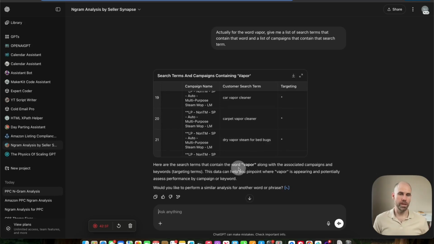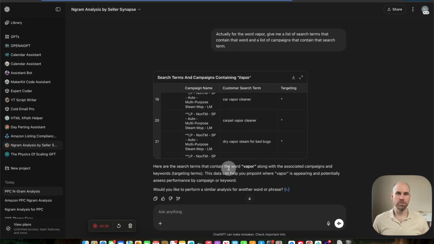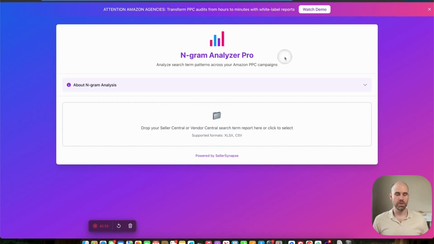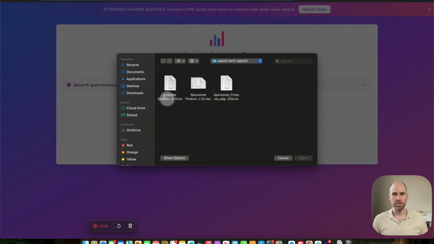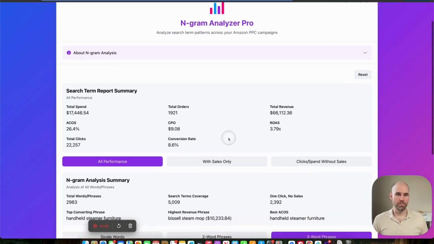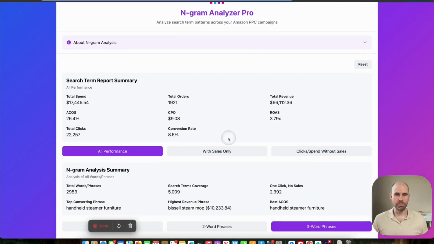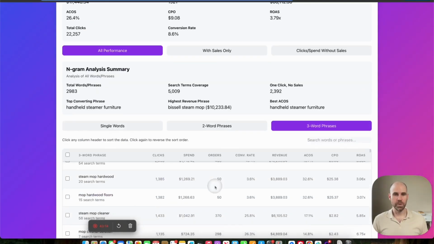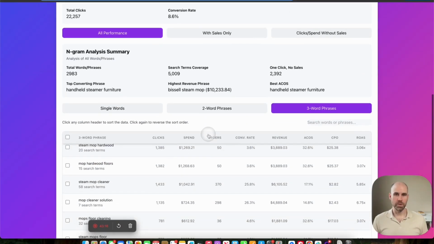Now, one more thing I wanted to show you guys. So this is how you can build your own GPT within ChatGPT to do this. One final thing you can actually do is you can get this tool that I actually built. And this allows you to just simply drop in your search term report, and it can do an Ngram analysis for you. And so you can just hit start analysis. So if you want something quick and simple that's already in a nice display, and you can dig in this way, you can do this way as well.